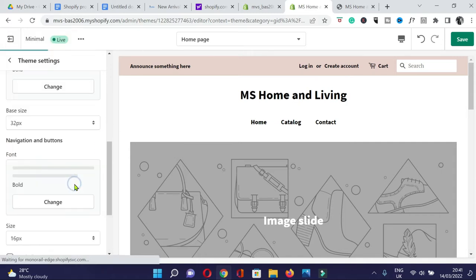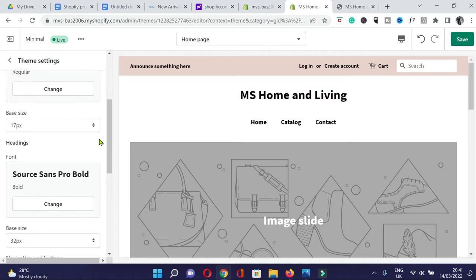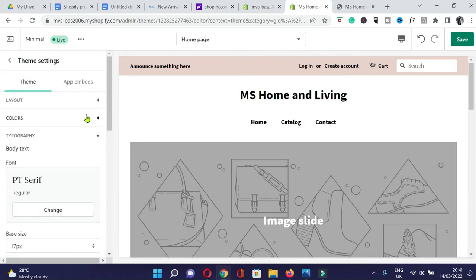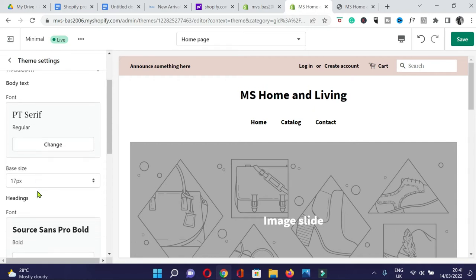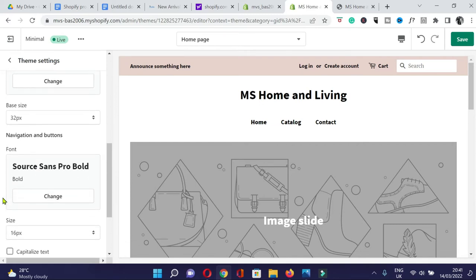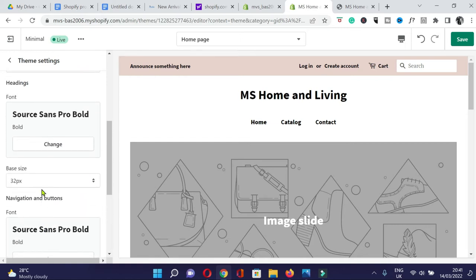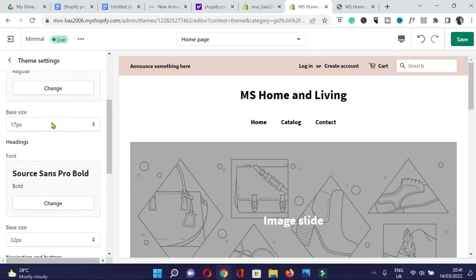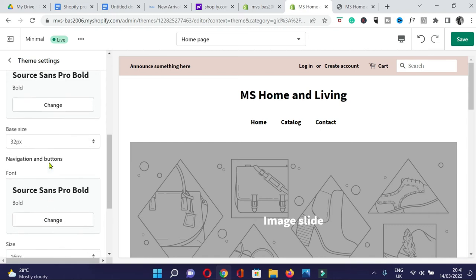Alright, so now we go on typography. So you can change the typeface or the fonts in here. So body text, font base size, navigation and buttons. Let's just say that we want to change this one. So you have here body text, headings, and then you can also change the size of the font.